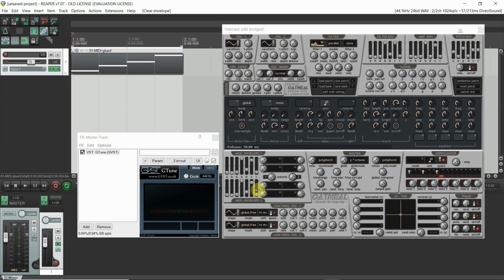So here we go. The GUI in Oatmeal is already set up to play microtonal music, but this setup is limited to 12-note scales only. You can see it here, where it has the C and the B and the chromatic scale. I'm going to show you how to microtune Oatmeal running in Reaper so that you can play any kind of equal temperament scale. I have Oatmeal on track 1, and I have G-Tune on the master track right here.